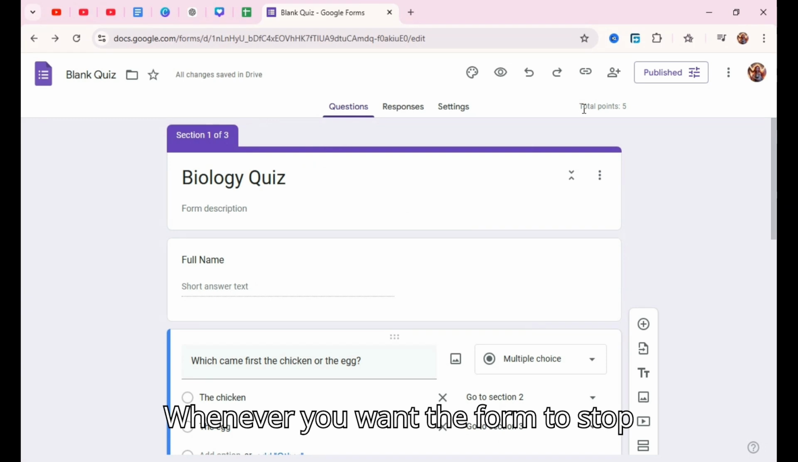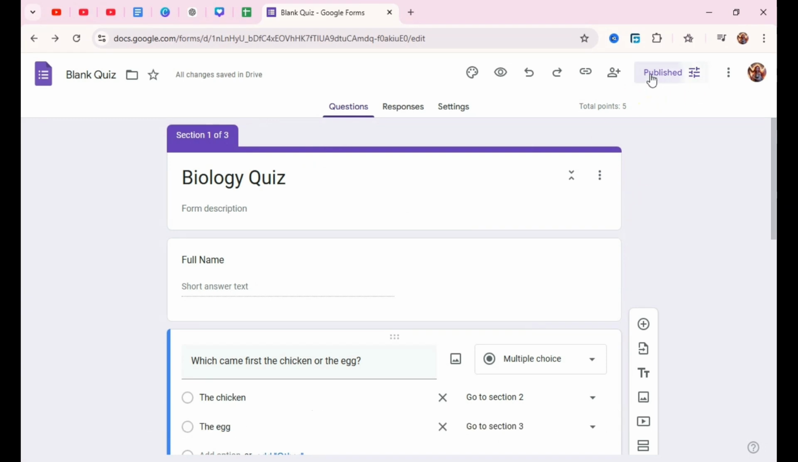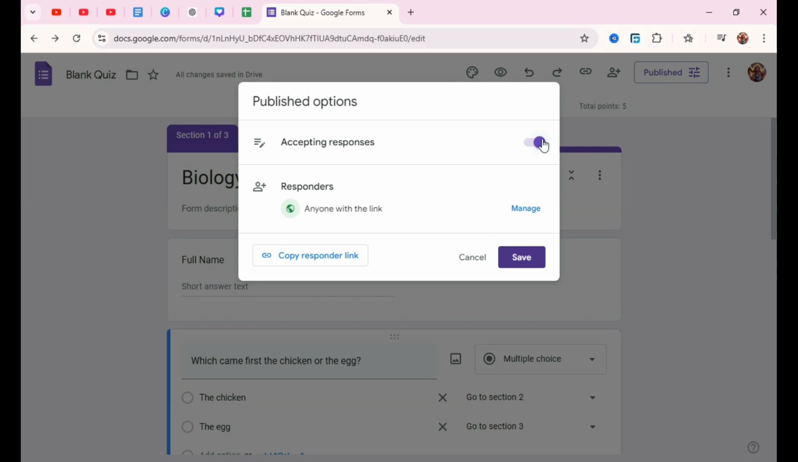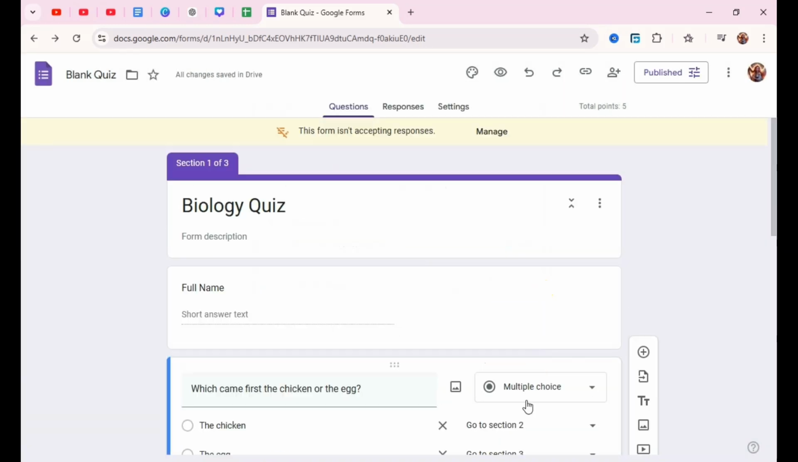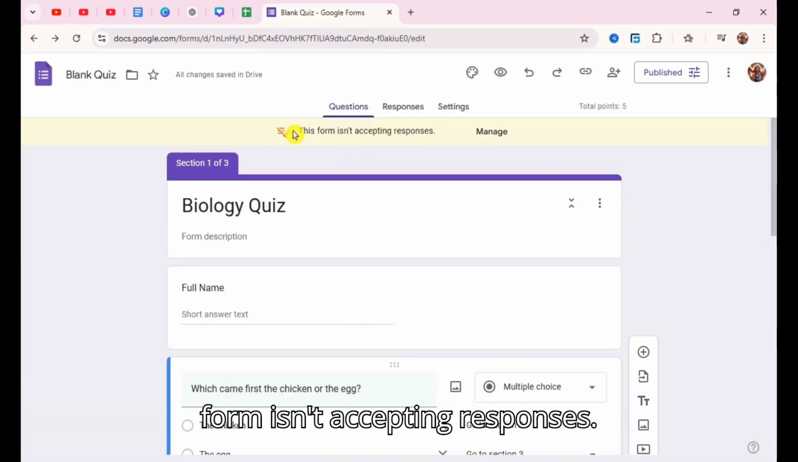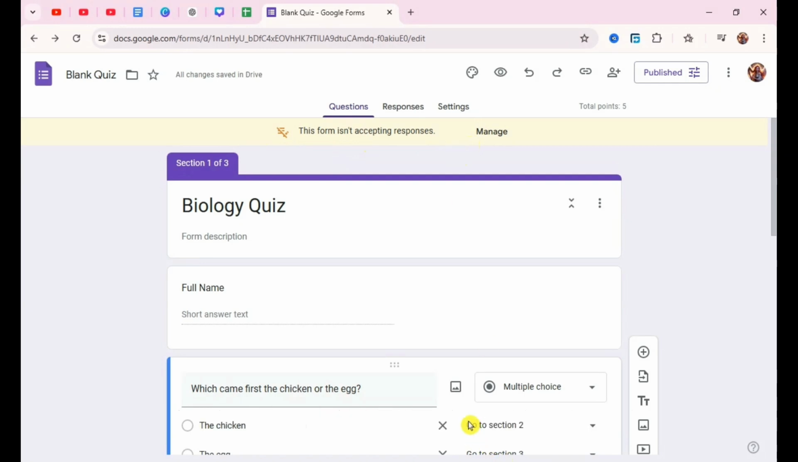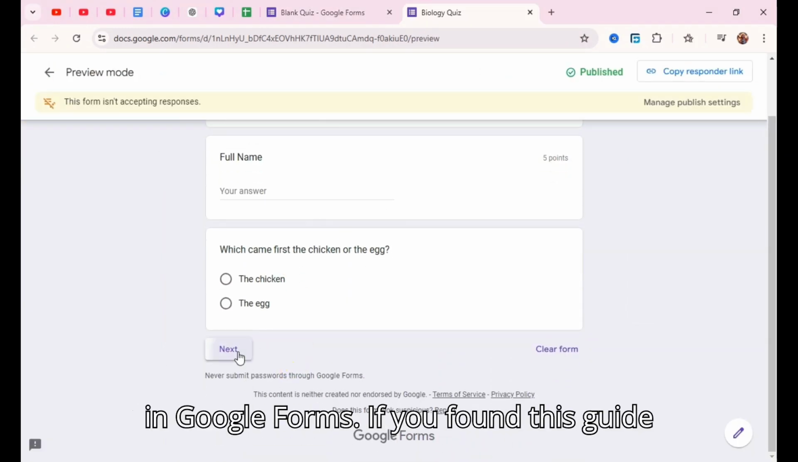Whenever you want the form to stop accepting responses, you can come back to the Publish button and turn accepted responses off and save. And it will show you the message, this form isn't accepting responses. And that is how to make a page break quiz in Google Forms.